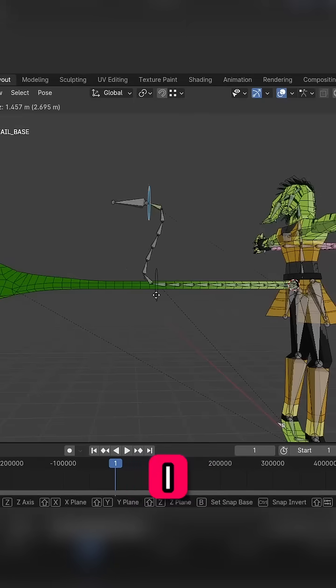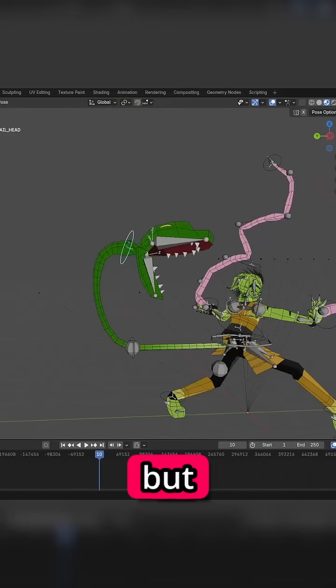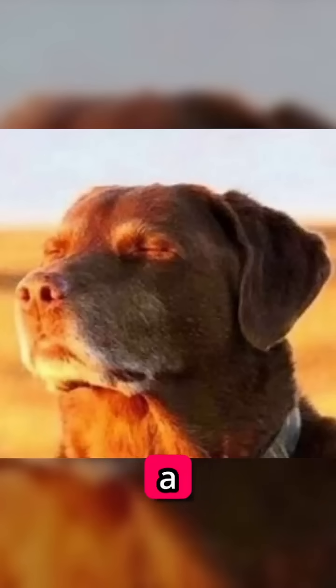It took me a while to fully understand it though, but I got the hang of it. Awesome, it's doing exactly what I need it to. Why is its neck twisting? This got me stumped for a while.